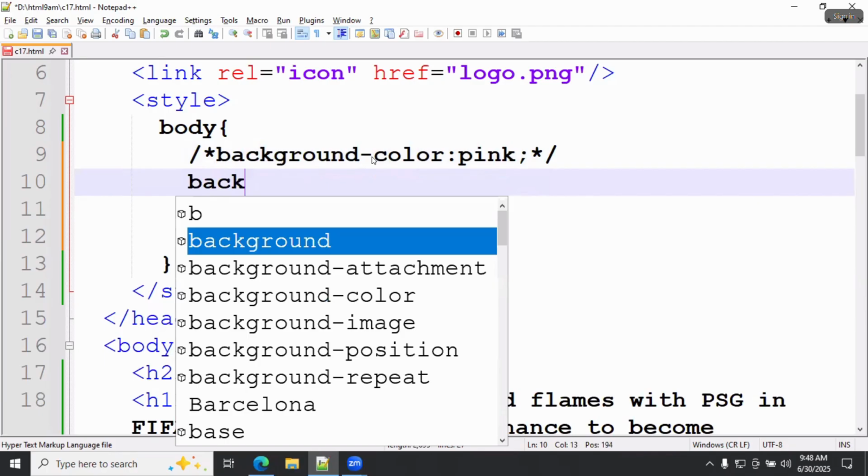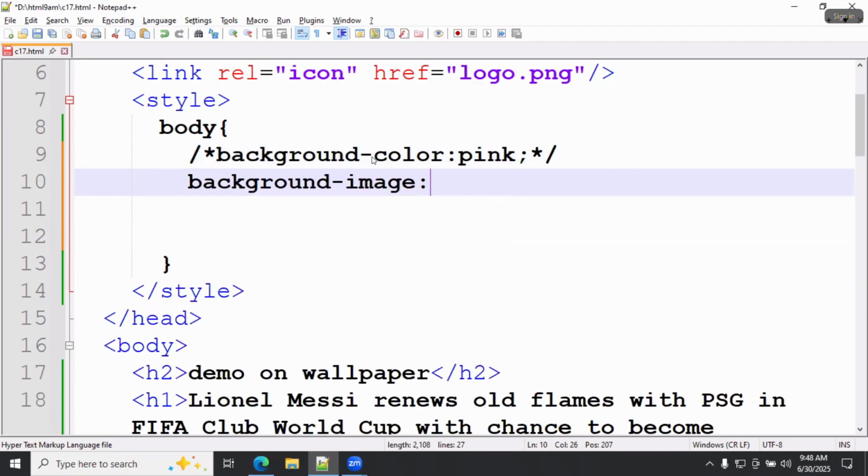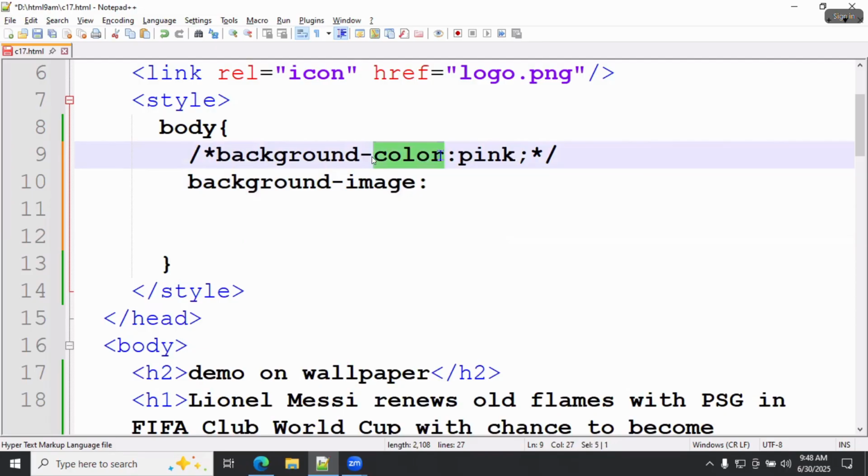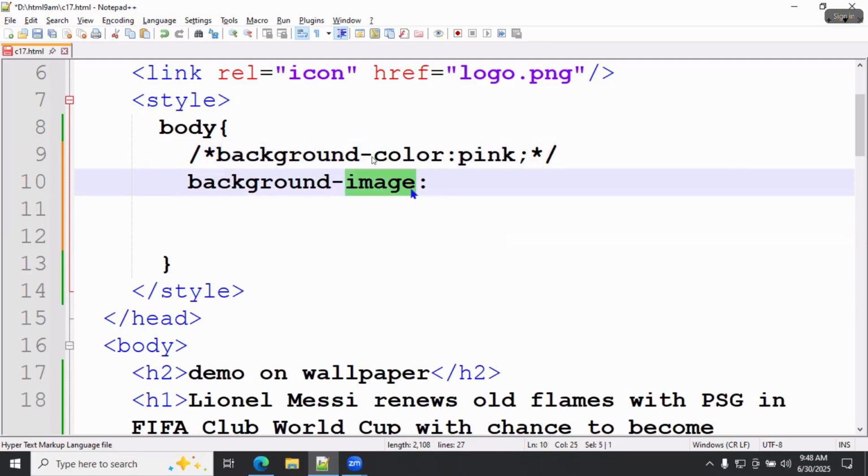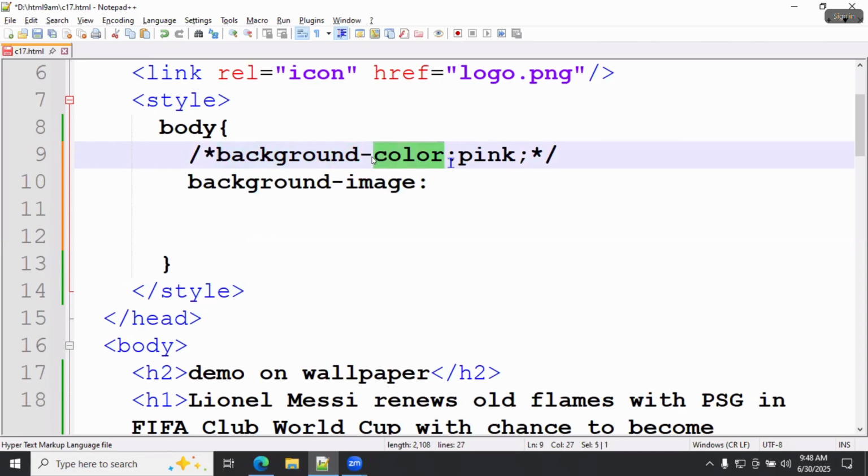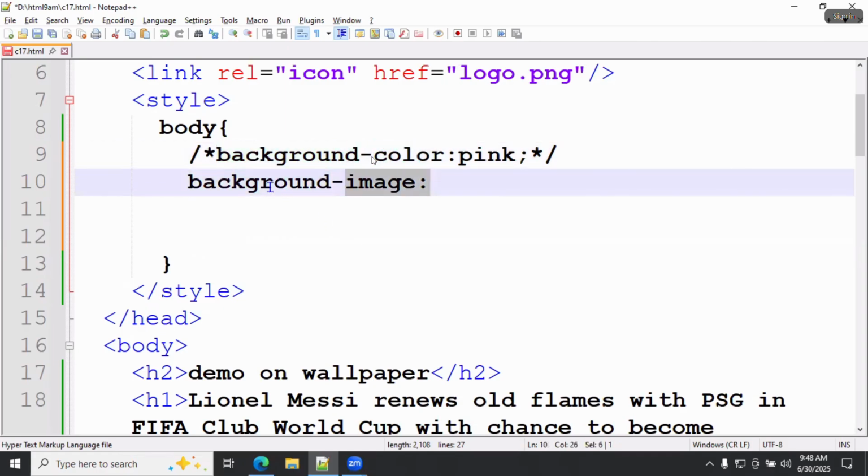Start the property name, background image. Which image do you want to set? What are you setting here? Color. But now I'm setting an image, so display the image as a background. Here it prints the color as a background; here it displays the image as a background. So background image equals URL.